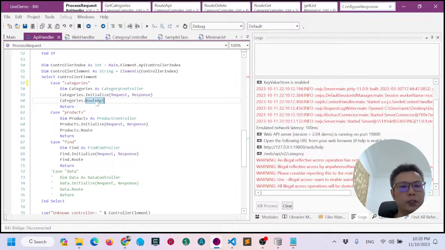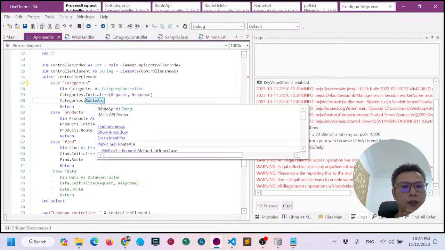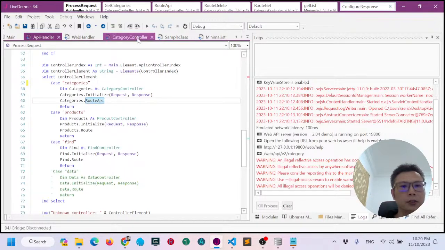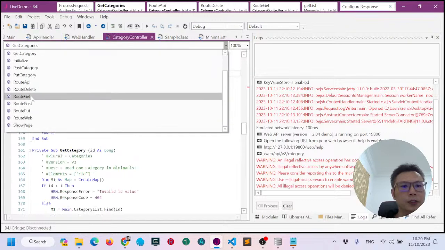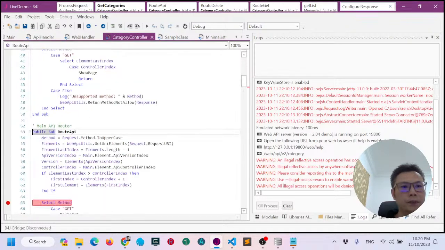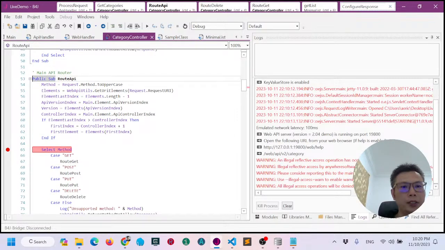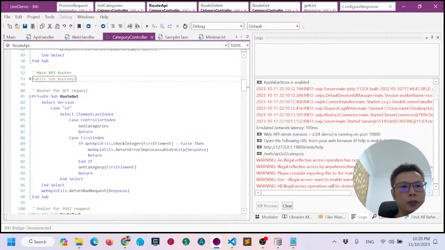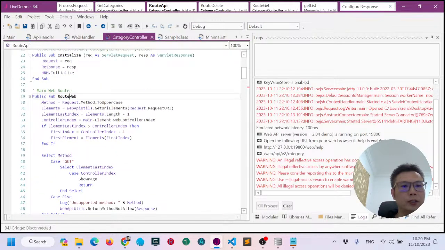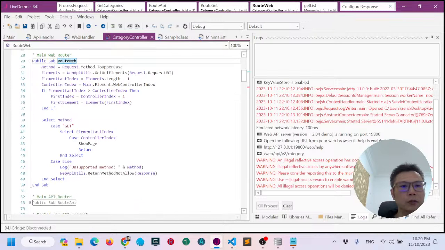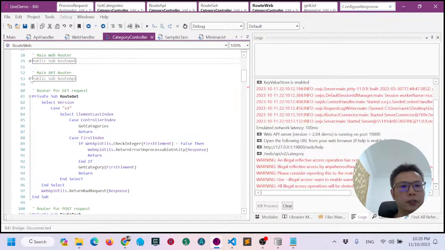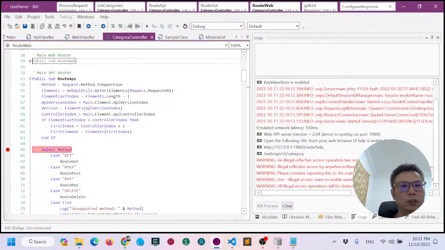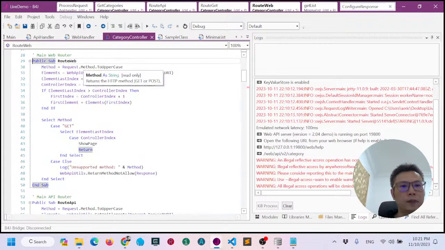This one we can customize. Let's say we come to this category control, I can create a class called route API to route all the API, and then I also can have a route web to handle the web. Why do we have two? This one is for handling the API calls. This one is just for handling the get call, which means to show the web page. Okay.